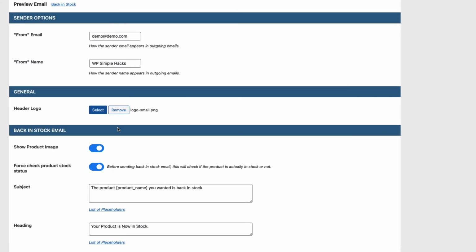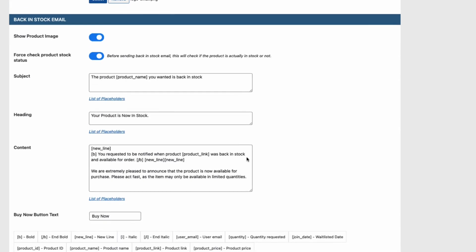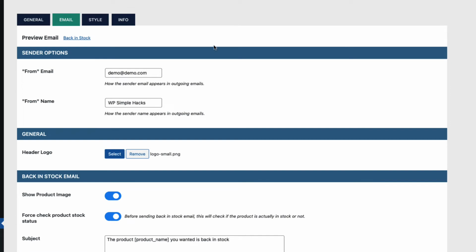Let's see what happens if I deactivate it. Save it, refresh it, and now it looks like this. So I'm gonna reactivate it once again, and this will give you the hint how to customize your emails like this. Let's save it and move back up.